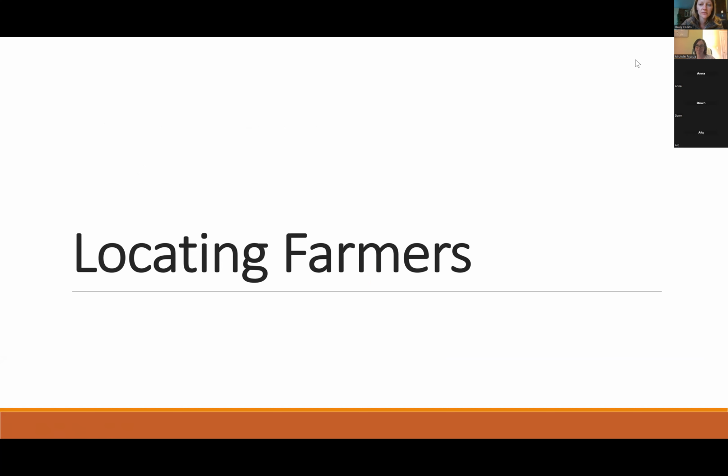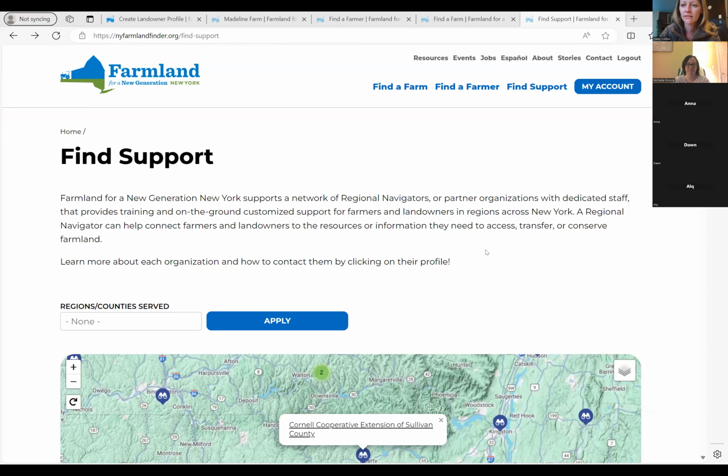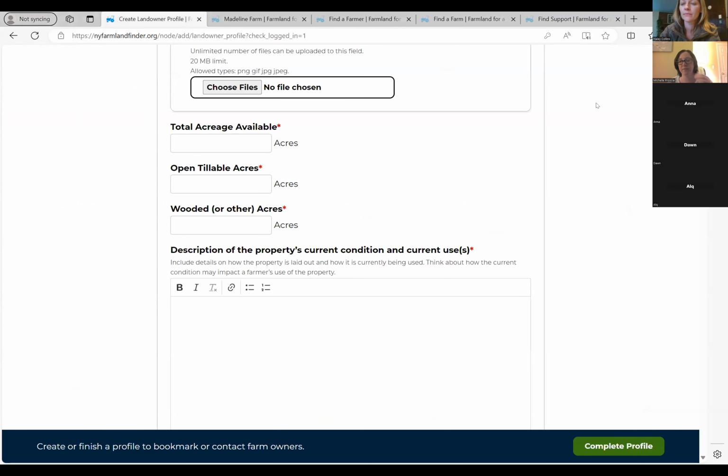Great. So I will take over here and share my screen. I just wanted to go over the Farmland for a New Generation website because it's a really great way to make yourself visible to farmers and really start putting your land out there. Hold on one second here. Let me share. Can you see that? Everybody can see that? Yes. And don't forget at the end, we'll open up for questions after our other presenter goes.